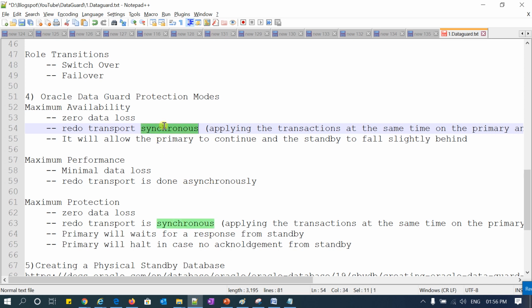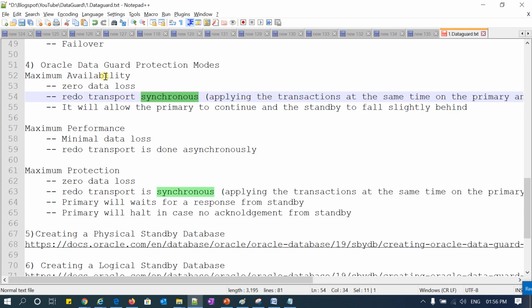In the synchronous mode, what happens? The moment transactions happen, the same transaction is written to both production and standby simultaneously. That is what we mean by synchronous. You just understand: in availability, zero data loss and it is synchronous. In protection, zero data loss and synchronous. In performance, it's a minimal data loss and it's asynchronous.